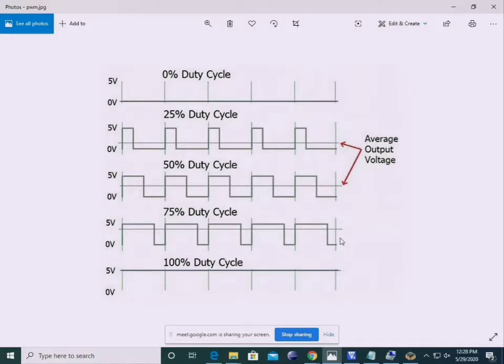If the duty cycle is reduced to 75%, the average output voltage is also reduced, and the speed of the motor is also reduced. We can see this when we send this program to the hardware kit, and we can observe the speed of this DC motor. For 0% duty cycle, there is no output and the motor will be in off condition.